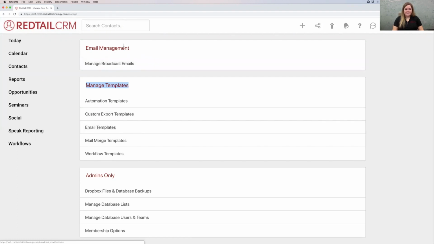So once they've sent, you manage them here. But before you send them, you can build templates for newsletters and etc. there. And then workflow templates.